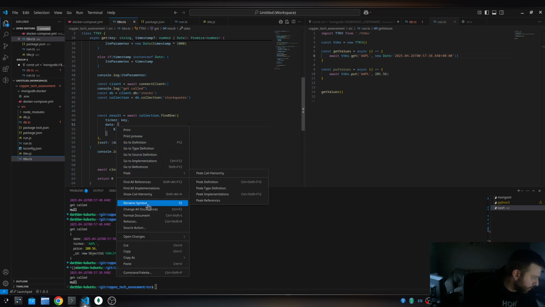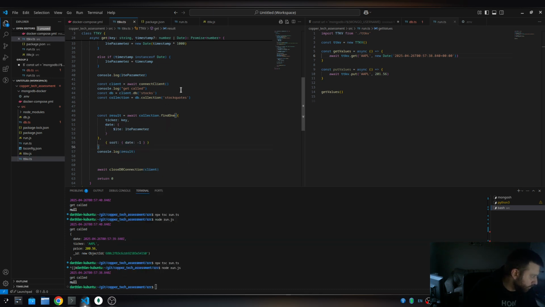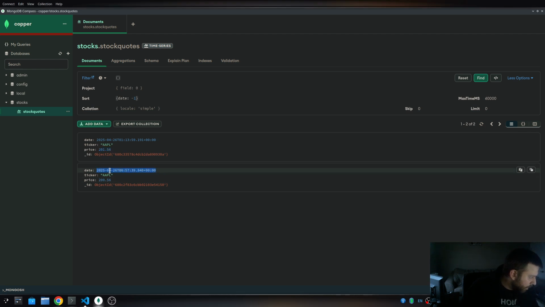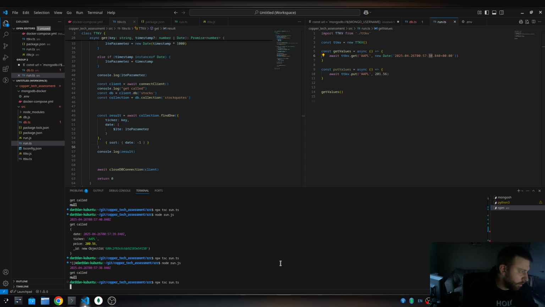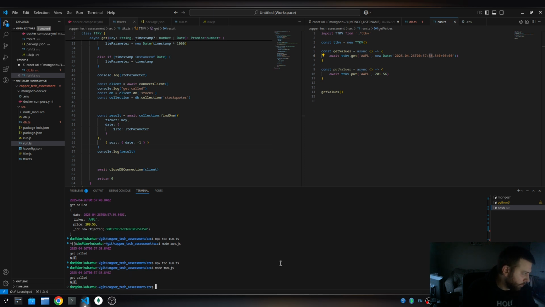Let's kind of format this. I'm just going to copy this and make sure I'm not going crazy here. So we want Apple at a date of this or less than this date, equal to or less than that date. That's null.